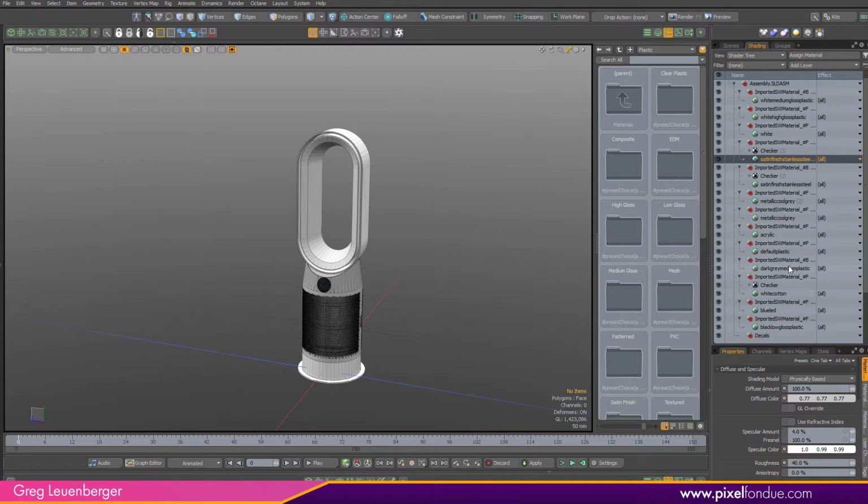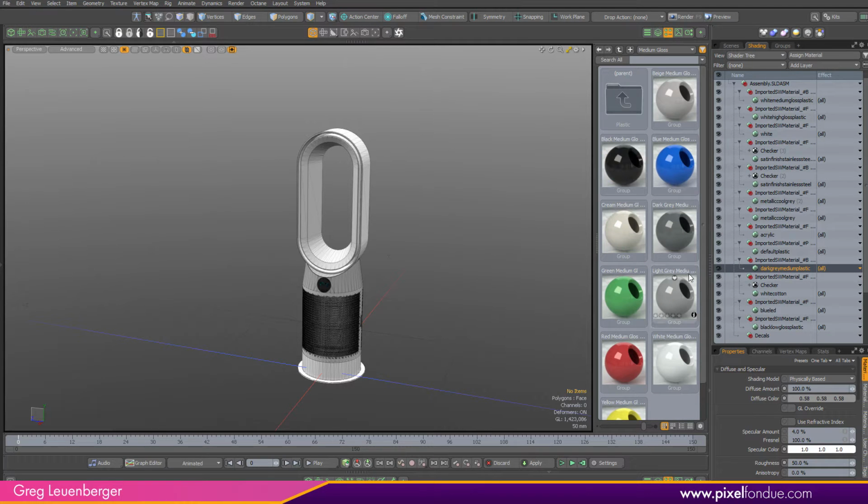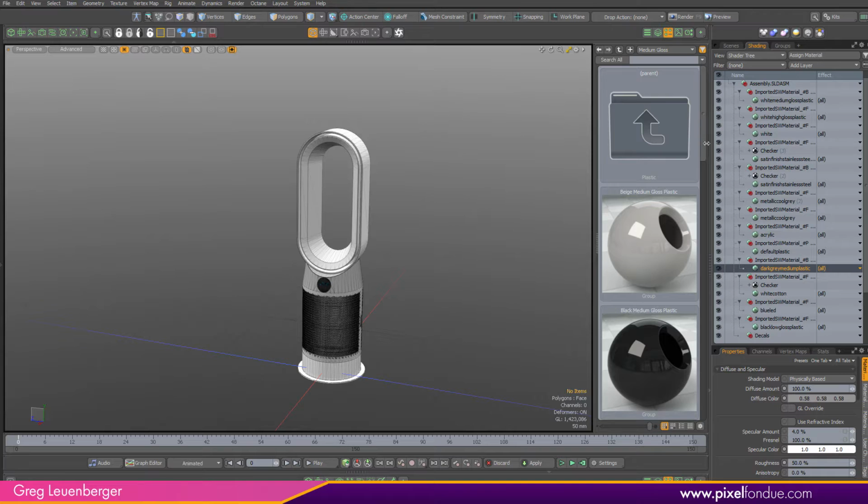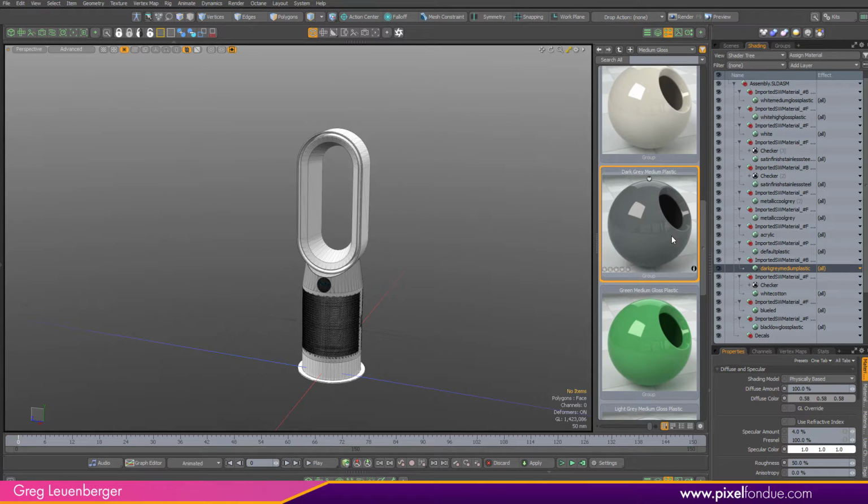What was that plastic? Let me take a look. Dark gray, medium plastic. So we'll look at medium gloss, and we have here dark gray, medium plastic right there. Just gonna push in a little bit, zoom down. And it's the exact same material that the SolidWorks designer used.